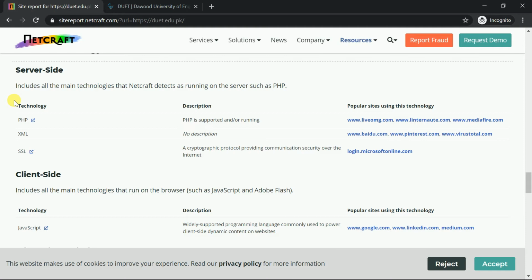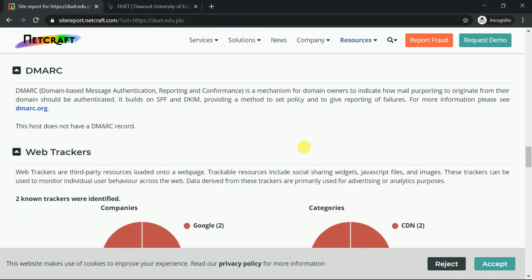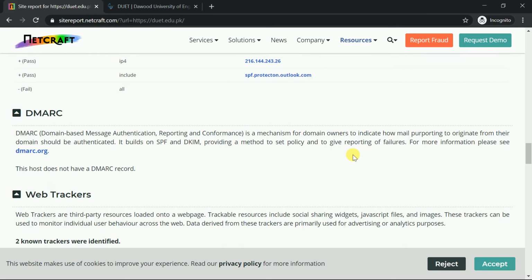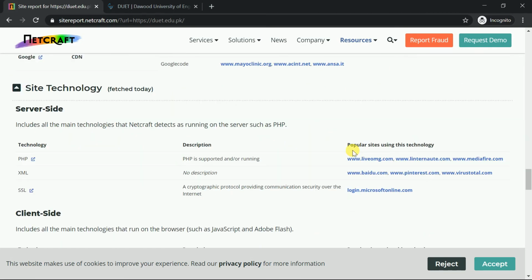So when you are trying to gain access to this particular website, or when you are performing an attack, your payloads will be mostly related to PHP. Or you have already seen that it's using the operating system Linux, so your payload will be more Linux dependent. So that's why this information is necessary.